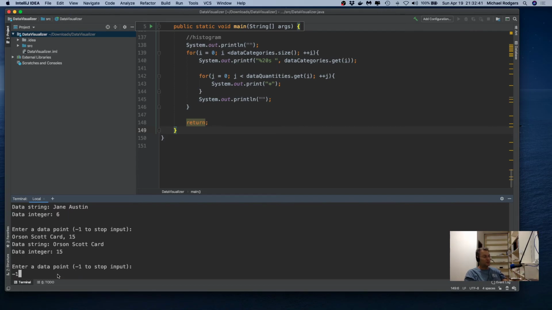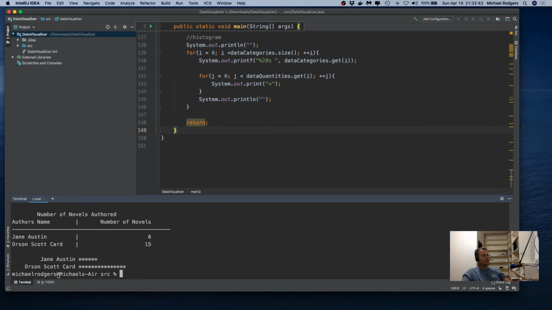All right, enter a data point. I'm going to quit at this point, -1. I do that. There's my table. It's all properly formatted. And here is my histogram.